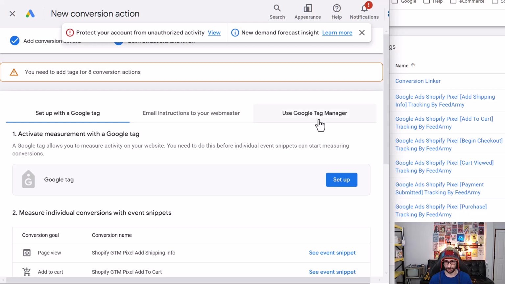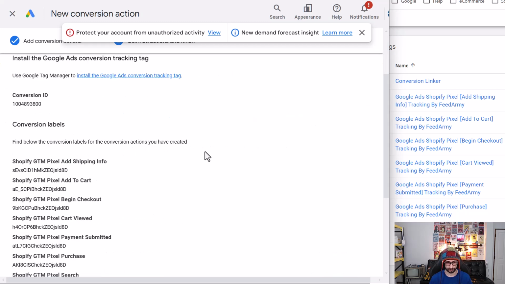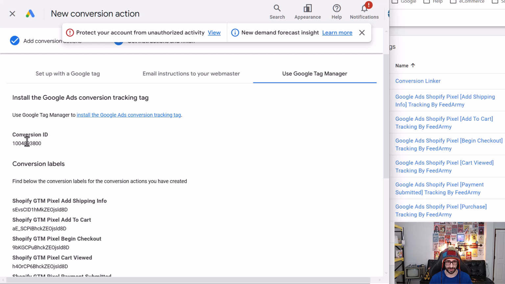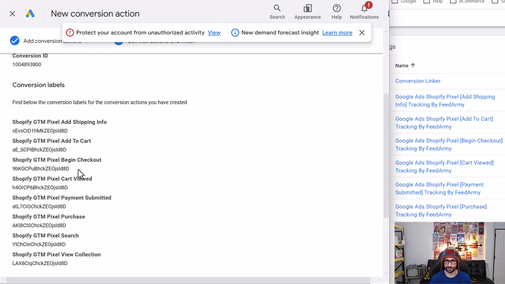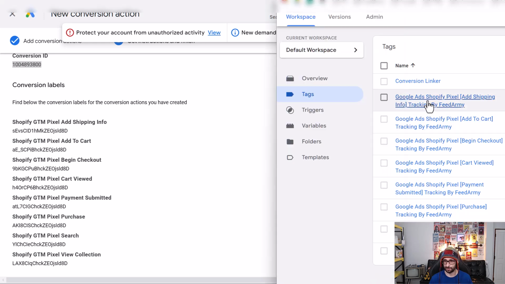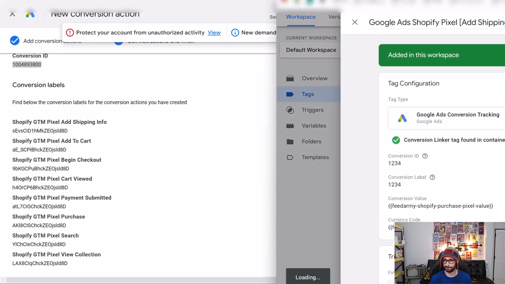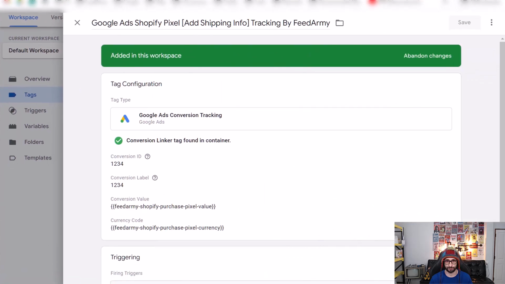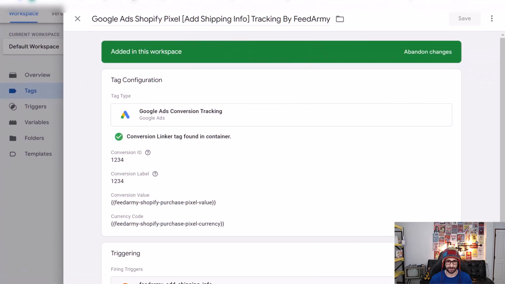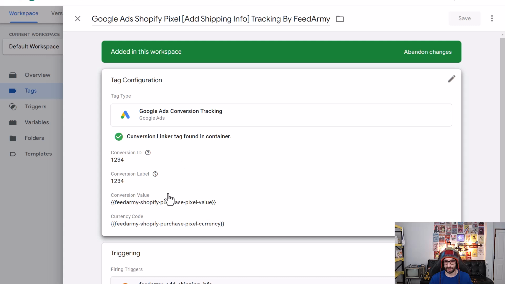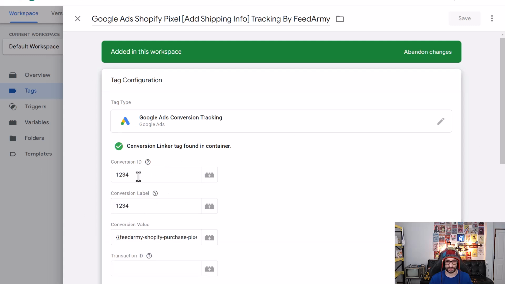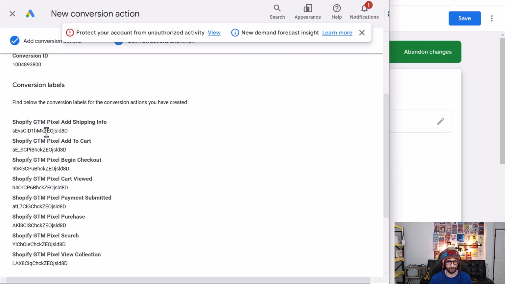Now we want to click on use Google Tag Manager. And now you can see your conversion ID and all the labels that we need. So let's copy the conversion ID first and go to add shipping info. So now I need to do this in 2 tab forms. So in your case, you can do split screen because that's much easier. So paste that.